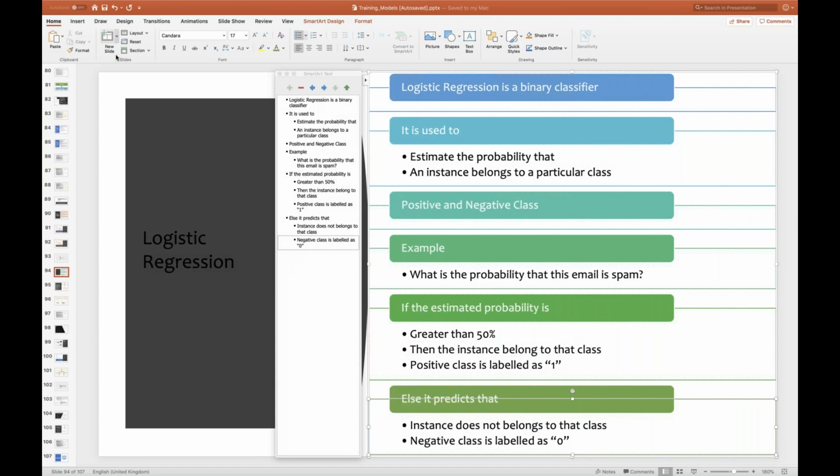Formulas you need not remember, but remember what are the parameters that can tweak the model's performance. That's important.